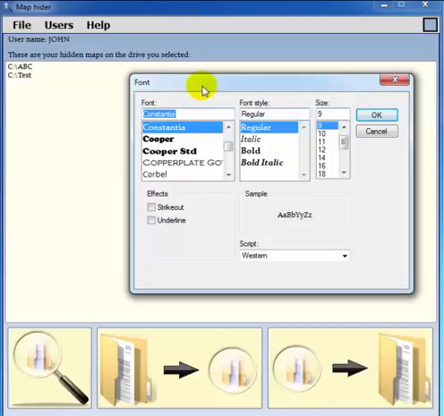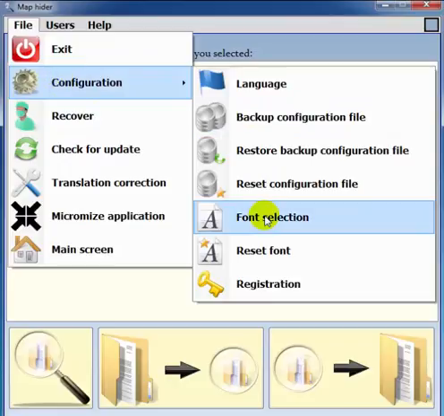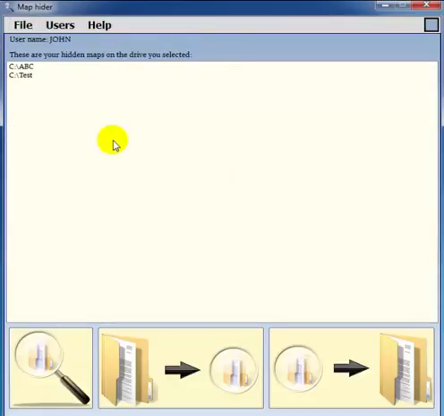Let's see the font selection in action. I choose size 12. Okay, you see that here everything gets bigger. Choosing a font size that in retrospect is too large is never a real problem. If you quit the program and restart, the font is back in its original state. But instead of restarting the program, you may also choose Reset Font in the configuration menu inside the File menu. And you see, everything is back in its original size.